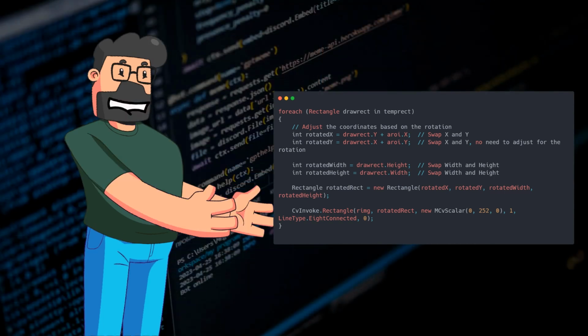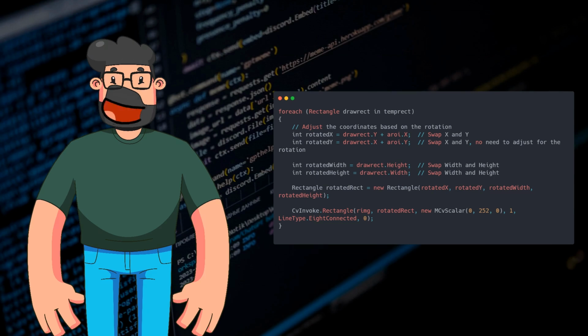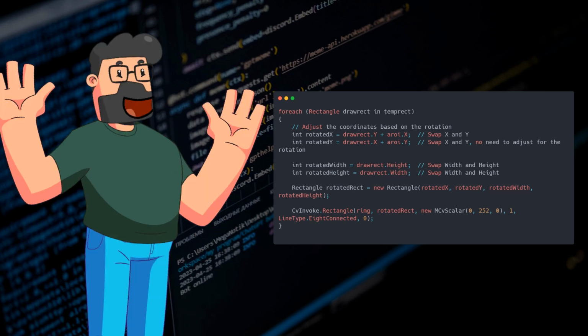Now, let's dive into the solution for this problem. By carefully adjusting the coordinates of the bounding rectangles based on the rotation applied to the image, we can ensure that the rectangles are correctly positioned on the original image.